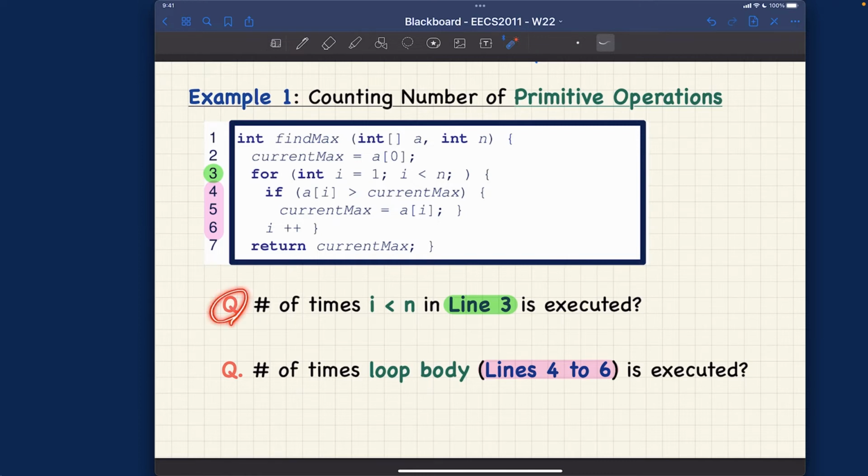Question 1 and question 2. Okay, question 1. How many times will line number 3 be executed? Line number 3 is simply this relational operation, i strictly less than n. A relational operation is itself a primitive operation, so it takes a constant amount of time. It's considered one primitive operation.